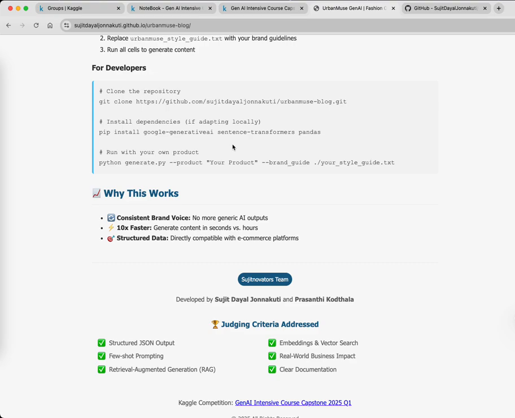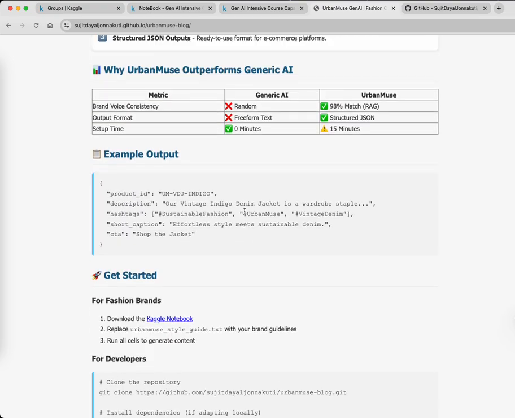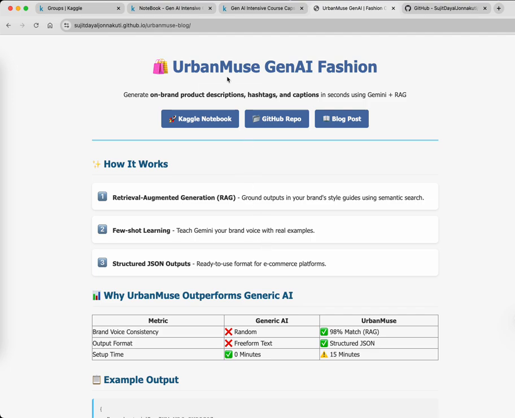So if I have to conclude, generative AI isn't about automating creativity away, right? It's about unlocking new creative scale while staying 100% human and authentic to a brand's DNA. So with retrieval-augmented GenAI, UrbanMuse and brands like it can move faster, sound sharper, and stay unmistakably themselves, no matter how big or fast they grow. These are the few examples which I used to demonstrate this, and you can review the full links when you click the Kaggle Notebook, GitHub repo, and blog post.